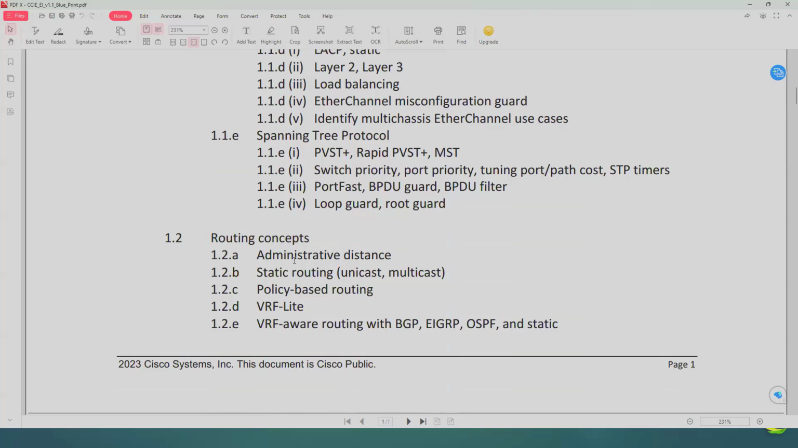Then comes the routing part. So in routing, we are going to understand different routing protocols like OSPF, EIGRP, BGP, and what is the concept of static routing, and also the importance of administrative distance when you are electing the best route, or you are choosing the best route in the routing table.